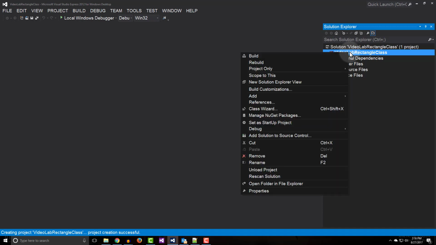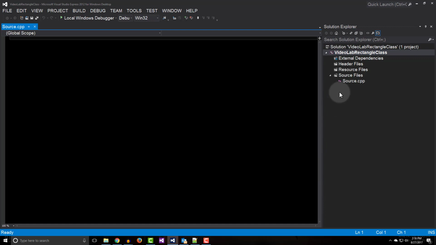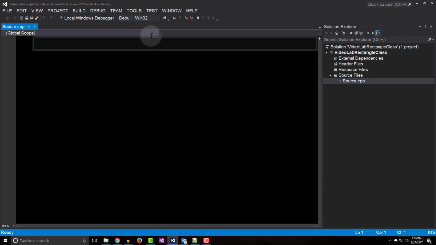So I'm going to click on here, right click, go to Add. We're going to add a new item, and we're going to add a C++ file, .cpp, and you can leave the default name. So click on Add. Okay. And then we can go ahead and zoom in, and then here we can start coding.